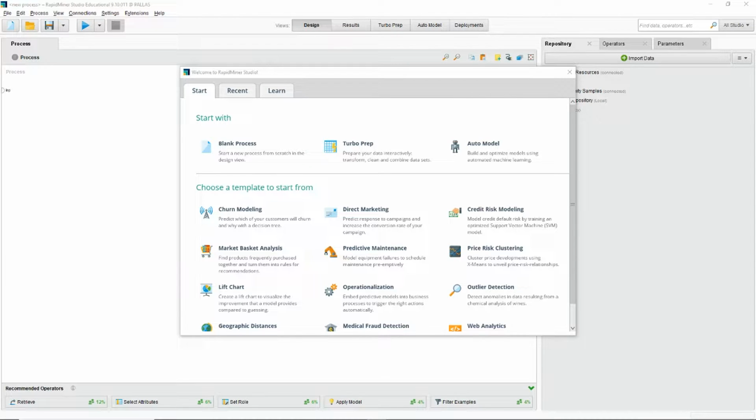Hello everyone, in this video we're going to walk through a couple of demonstrations of decision trees in RapidMiner Studio. So go ahead and open up RapidMiner Studio if you have not already. And what we're going to do is actually walk through a couple of the tutorials available within the software.